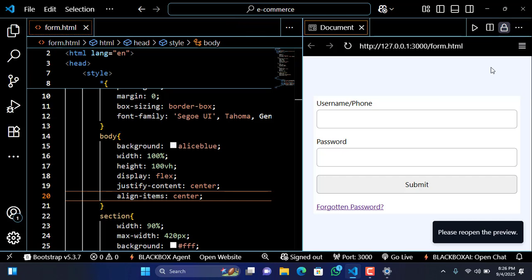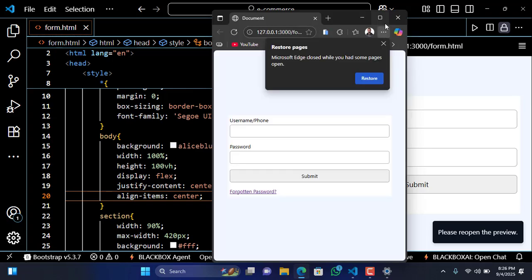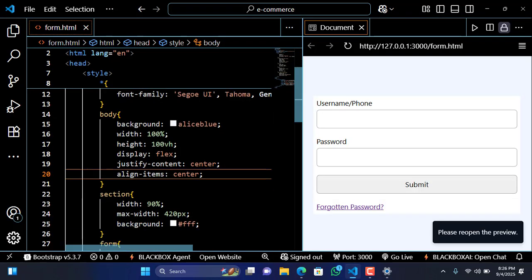Let's preview it in a web browser. Okay, so here's our little form, and we'll continue.